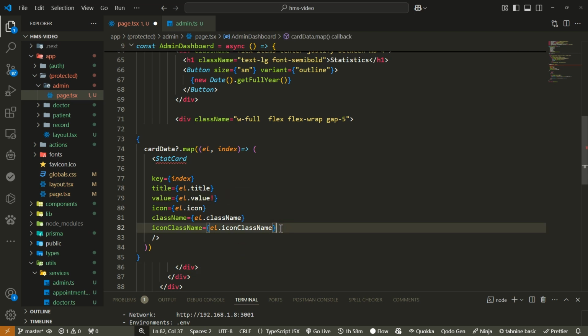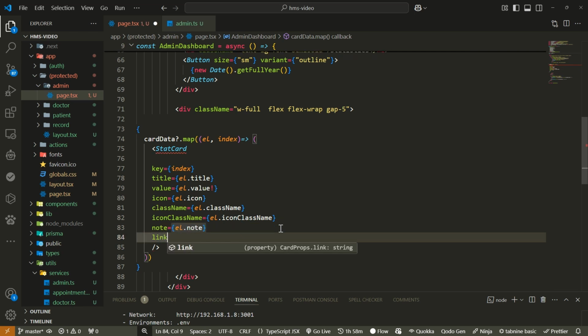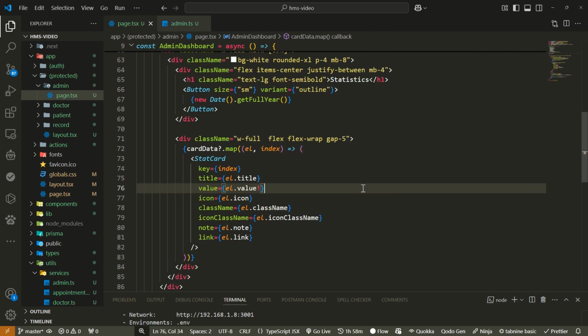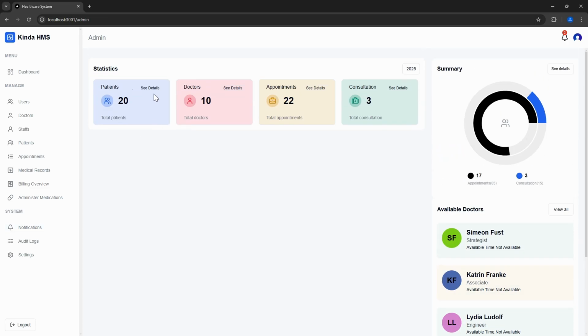What again is left? I think we're left with a note, also of note, and a link also of link. Great, so I think this is it. Okay, so we don't have any warnings. Let's go and see. Great, so we have the cards also here, similar to what we had already.